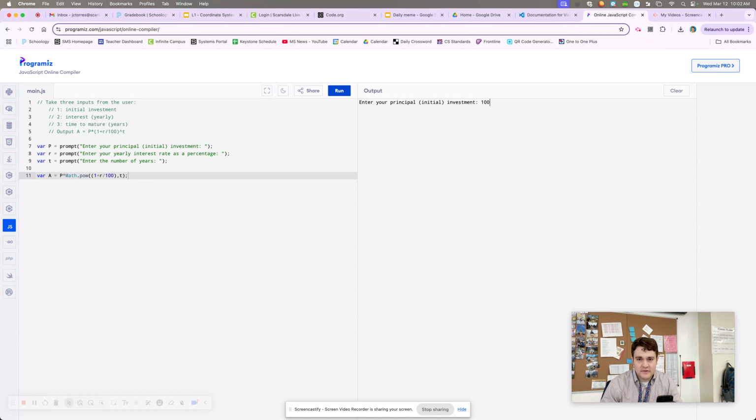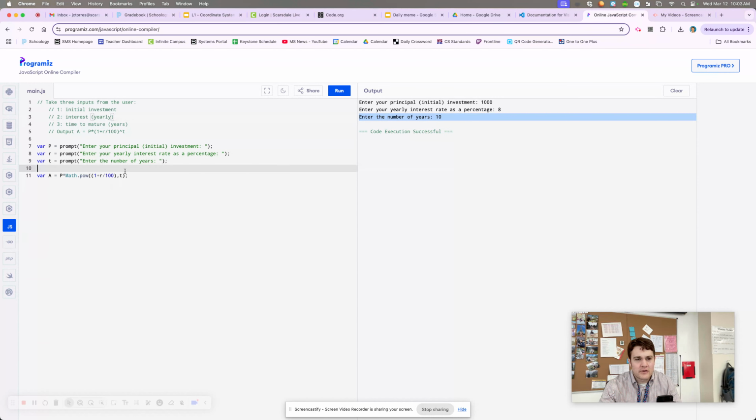Principal investment, $1,000. Yearly interest rate, 8. Number of years, let's say 10. Okay, code execution successful. So there's no errors, but it didn't display the value. So we've calculated the value, but we still need to display it to the user.